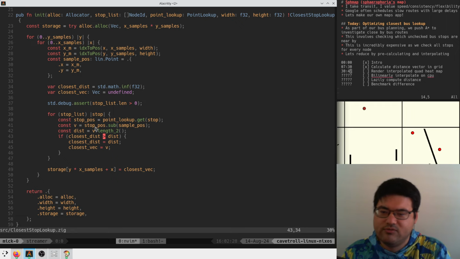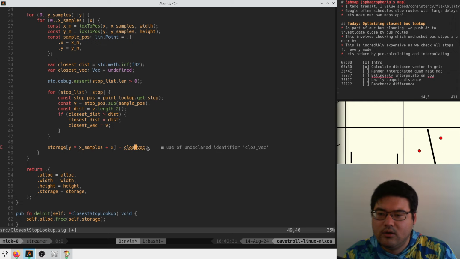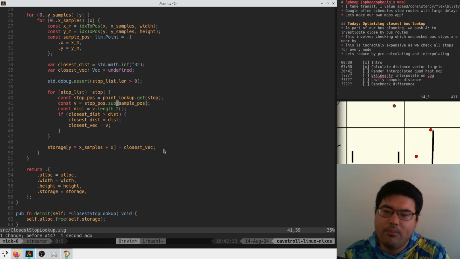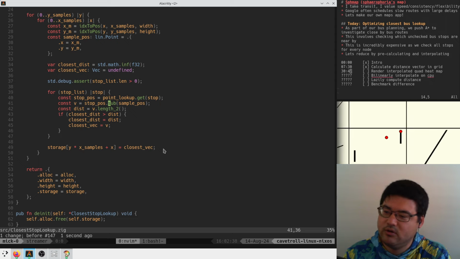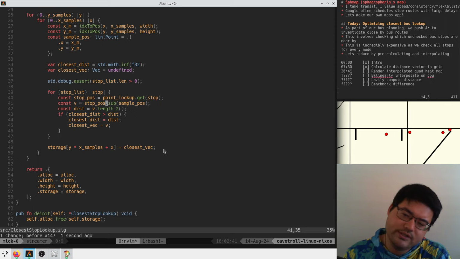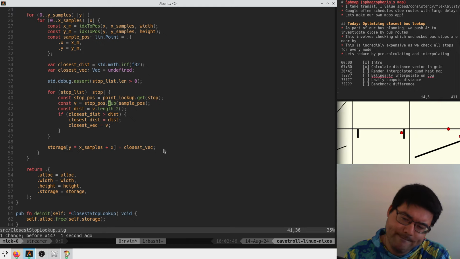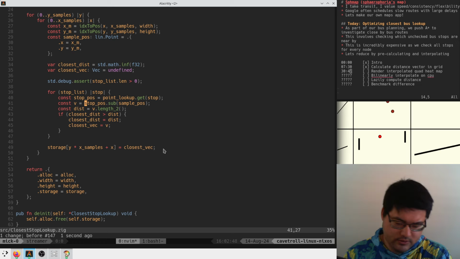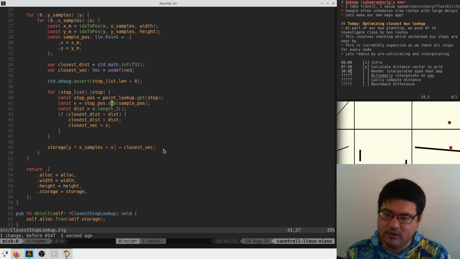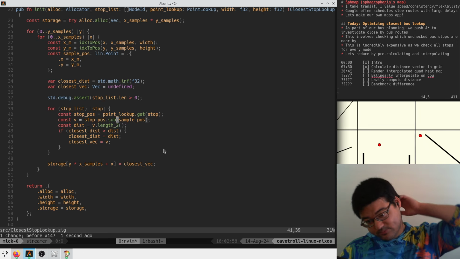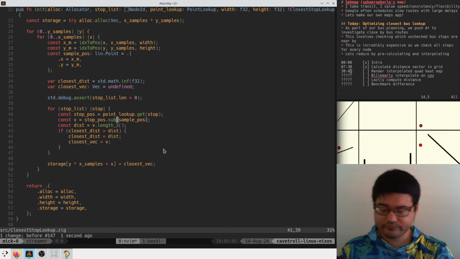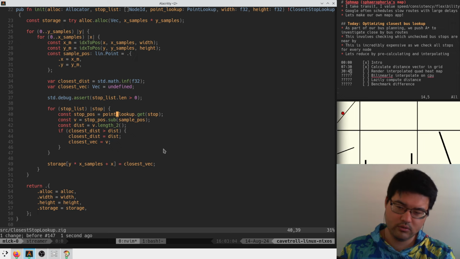So here we're saying the closest vec is the stop pause subtracted from the sample pause. Let's think about that. So this is other subtracted from us. So this is pointing towards the bus stop, which I think makes sense. So these feel like they're working.